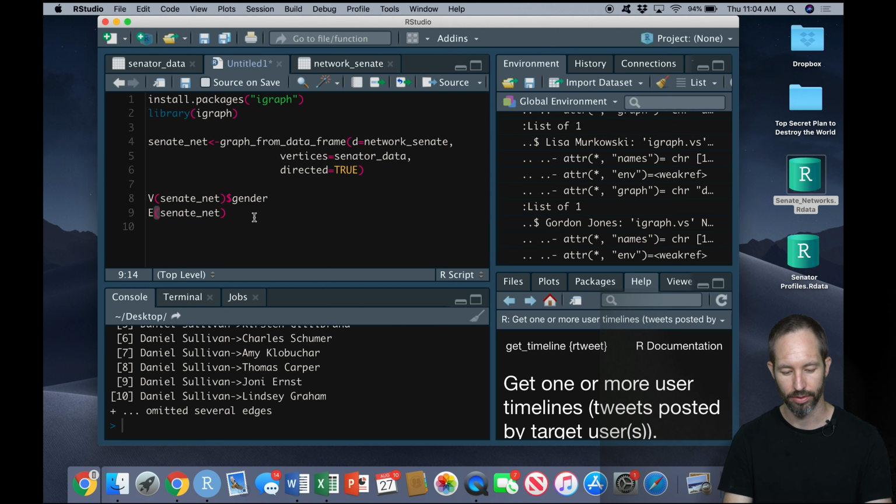And if we had attributes for the edges, we don't. For example, if we had a weight that described how strongly people were connected to each other, we could write in weight here, but we don't now. Okay, so that's just to show you how to browse an igraph data frame.